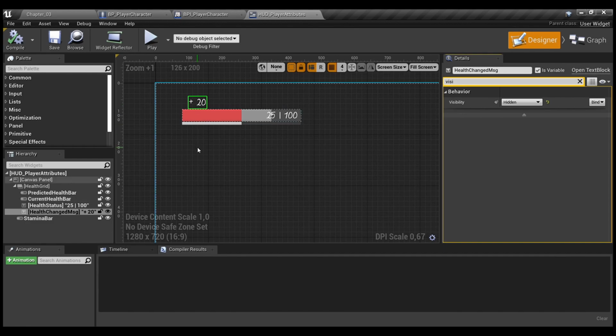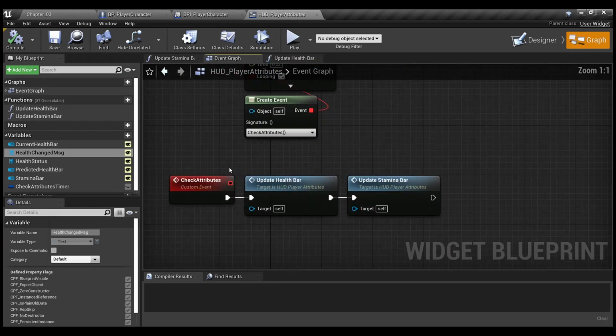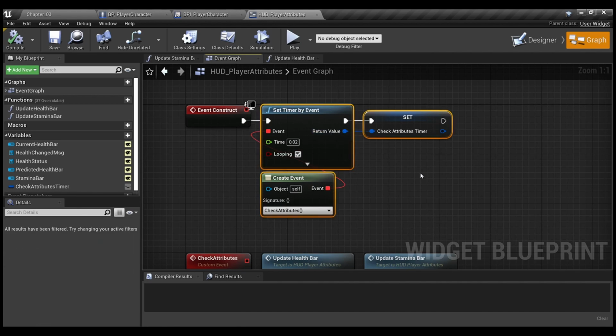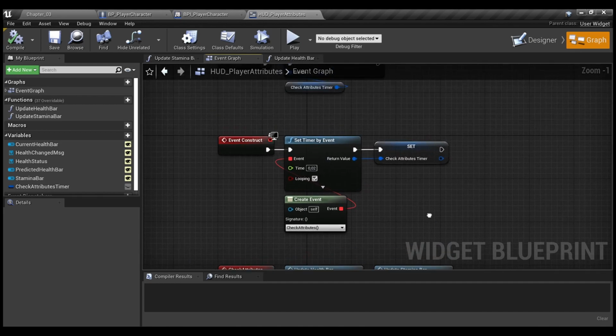It means that I received a hit or healing, and if the value doesn't equal 0, I need to show this widget to show the progress of the whole system. So here I have, I don't like using ticks, so here I have the timer which checks every 0.02 seconds. I can go with a higher value. It won't do any harm, but it will be more controllable.